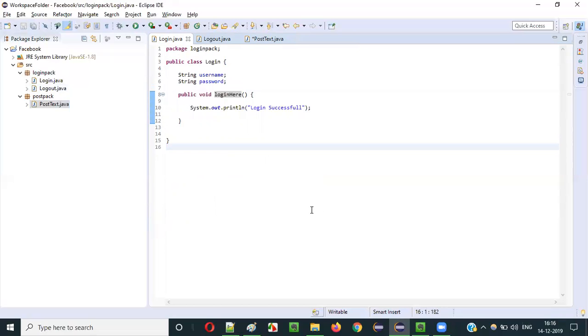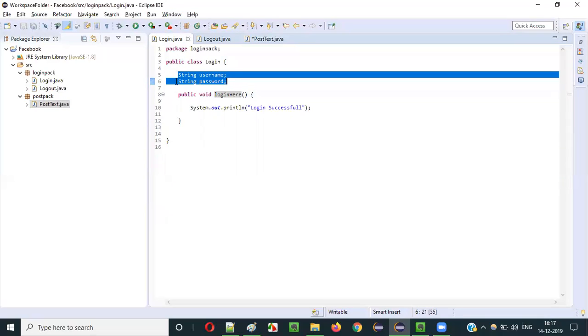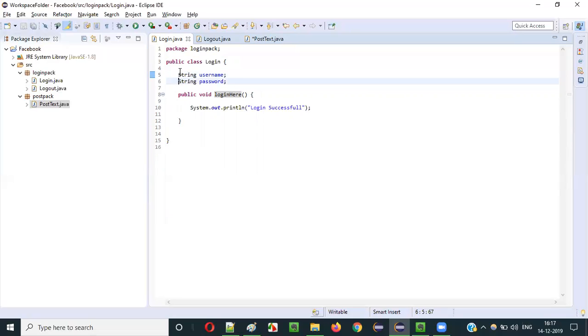There is some difference between these variables and this method. If you clearly observe, this login here method is provided with the public access specifier, whereas username and password are not specified with public. They are the default specifier. If you don't specify anything, they become default. I'll explain about access specifiers in the upcoming videos, but for now, to get out of this situation, you have to make this public. It will solve the problem.